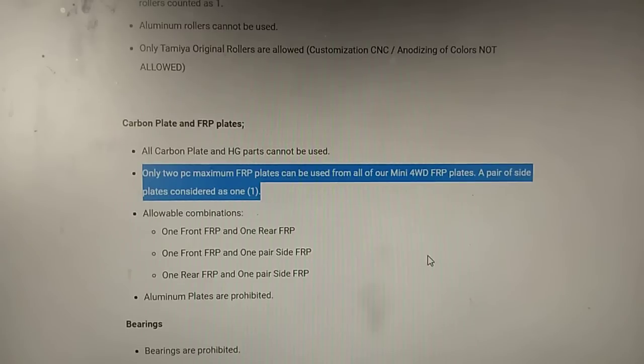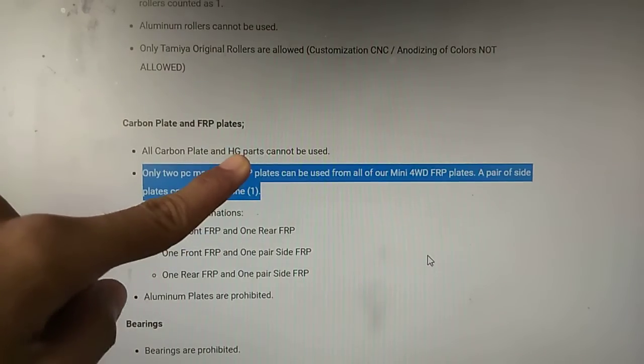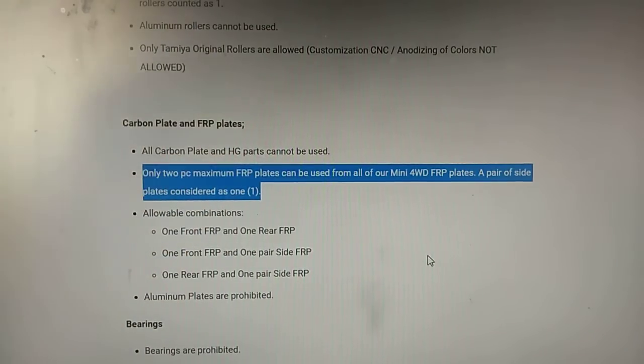Yung mga Tamiya FRP na printed, white, kung ano mang kulay ng print niya, pampaganda sa design, as long as it's not high grade, as long as it's not carbon plate, pwede po yan. Huwag po kayong matatakot na makabili kayo. Oy, nagkamali ako, nabili ko tong may print. Allowed po yan. Itanong ko na yan before.